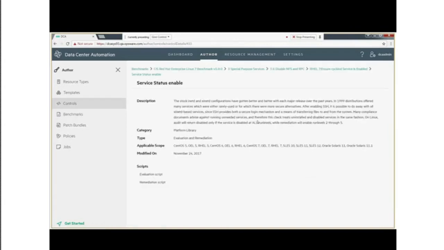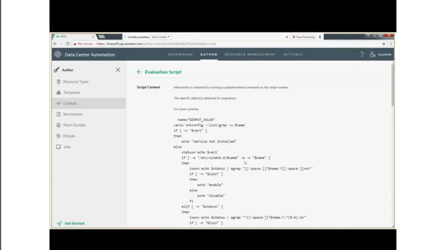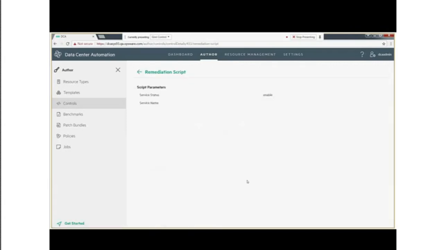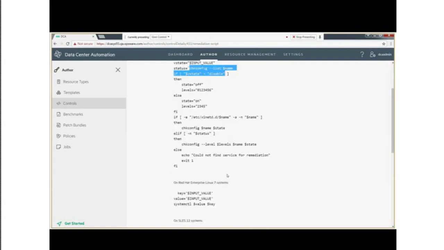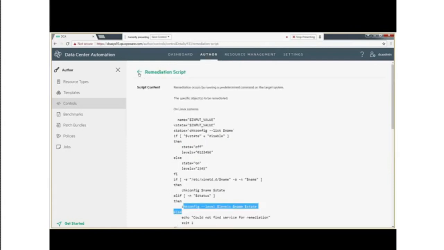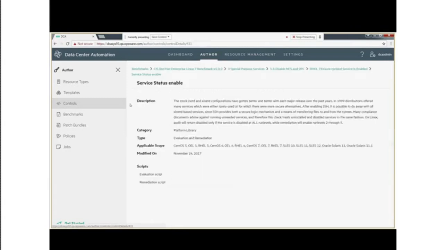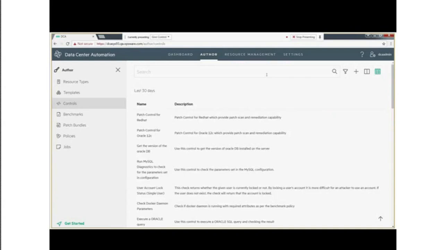And we can even look down in the detail of what the implementation here is. So this control, which is an object that applies to multiple platforms, allows you to check whether that service is installed and running. And you can look at the individual evaluation script or remediation script for it here. And you can see exactly what the system is doing to determine, am I meeting this control objective of validating that that service is turned off. So a very common configuration requirement that you have there.